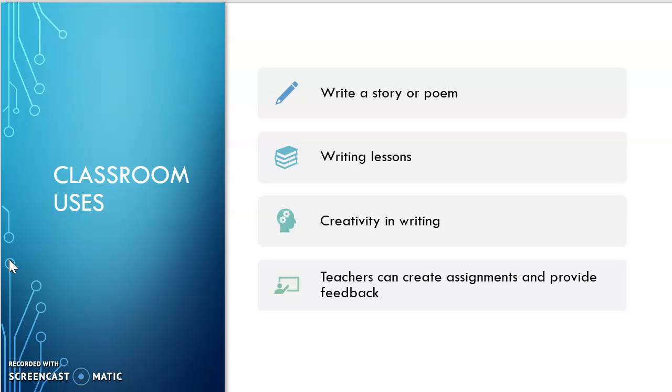So how can you use Storybird in your classroom? So anyone is able to browse through a gallery of professional artwork until they find an inspiring image that they can then write a story or poem with. The site also offers resources for teachers like writing lessons and private classroom settings. Storybird's tools inspire young people to build confidence and creativity in their writing.